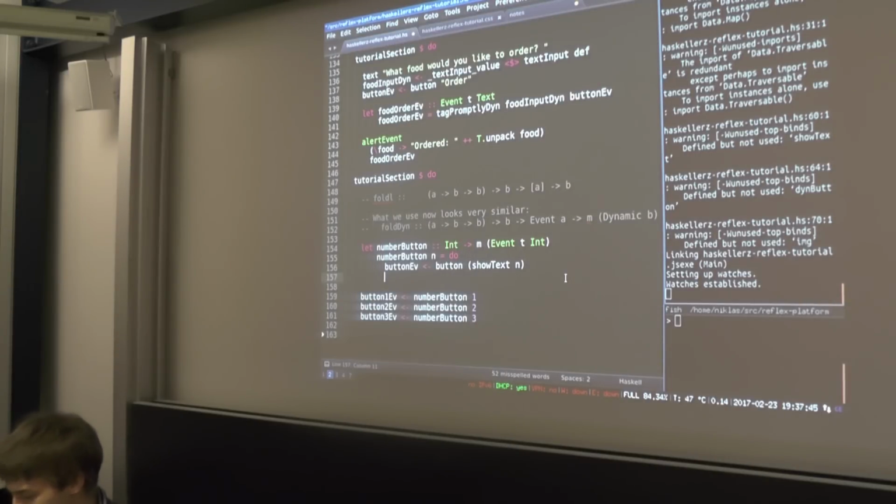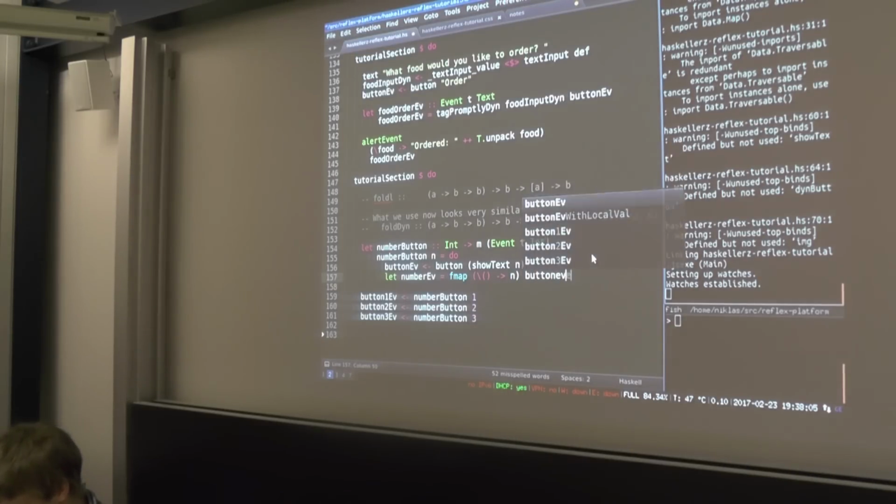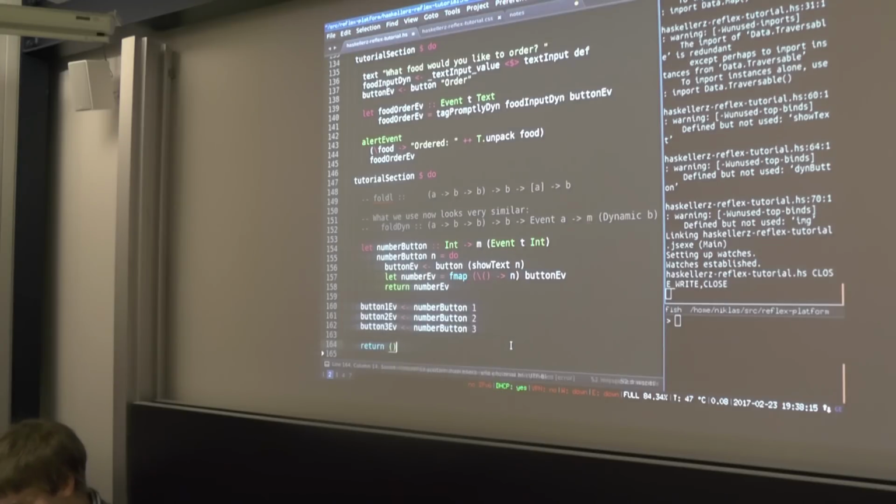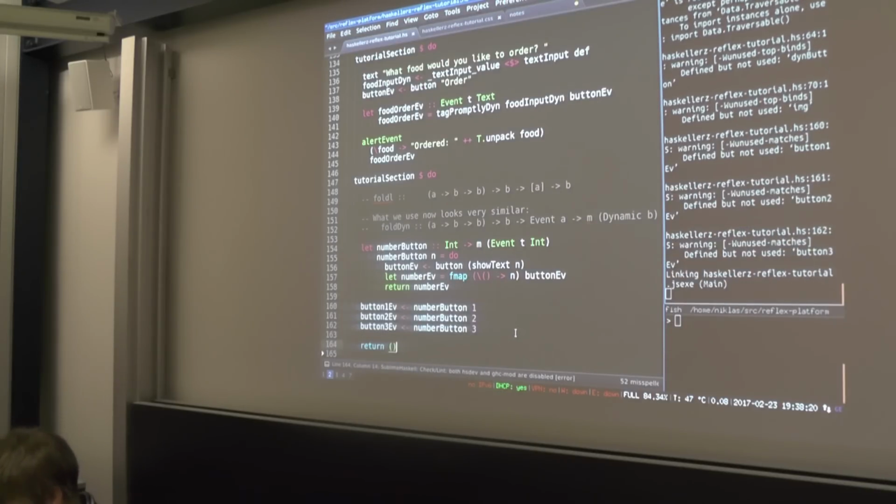Now we want that this event, we attach a constant that is in scope, this n, into this event when it occurs to replace the unit. So we can say the number event is fmap. We get the unit in there and we'll replace it by simply n of the button event, button ev. Okay, and then what do we return? Just the number event like this. Okay, let's see if this renders our buttons.